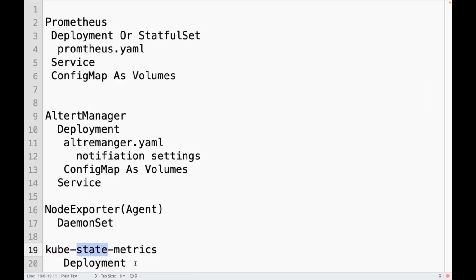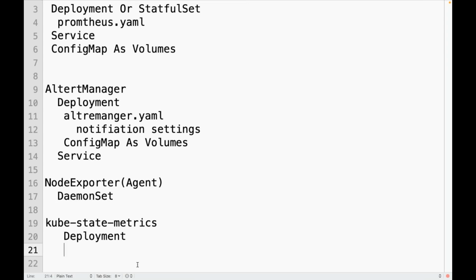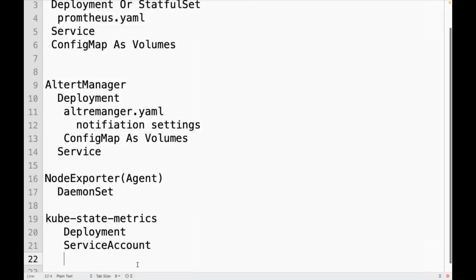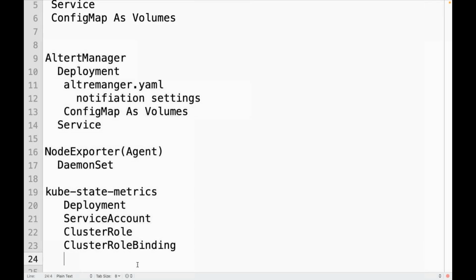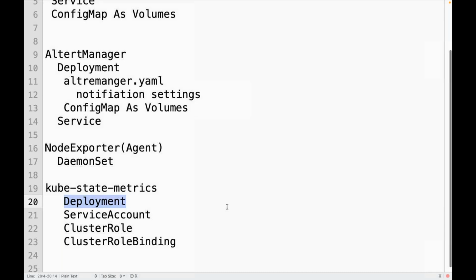If this kube state metrics has to communicate with Kubernetes APIs, do I need to create a service account with the required cluster role bindings also? Because this kube state metrics needs to communicate with Kubernetes APIs. Do I need to create the required service account and cluster role binding, and use that for the deployment of kube state metrics also? Yes, I need to create this one.